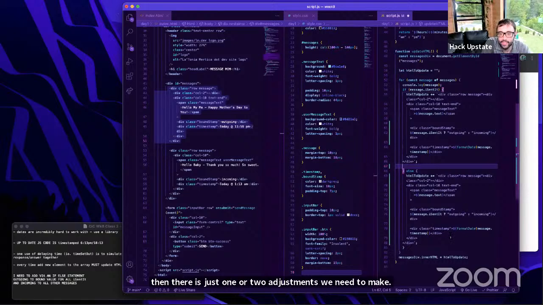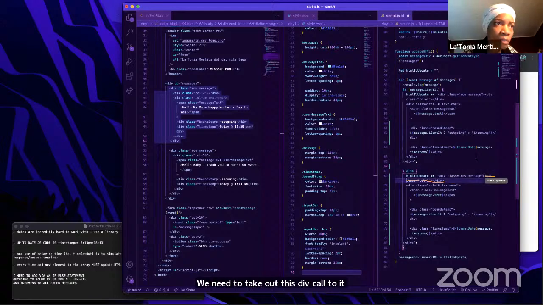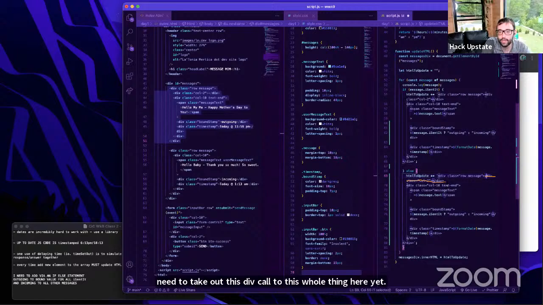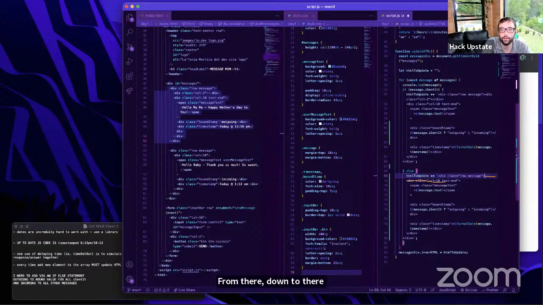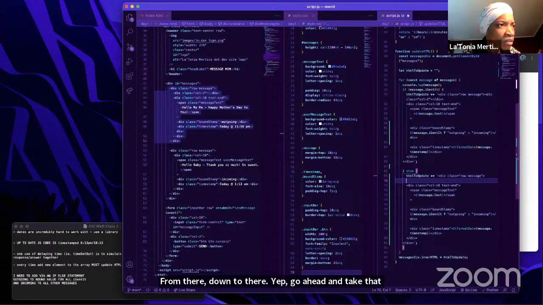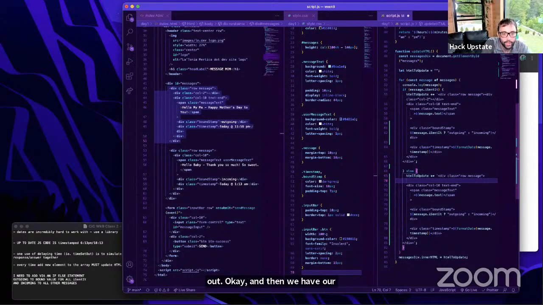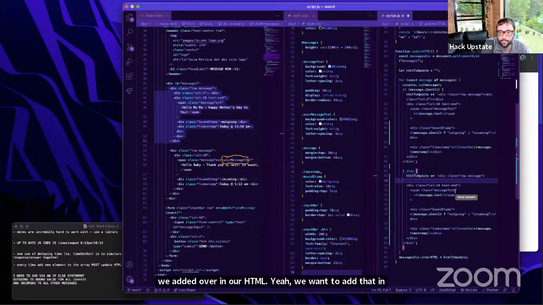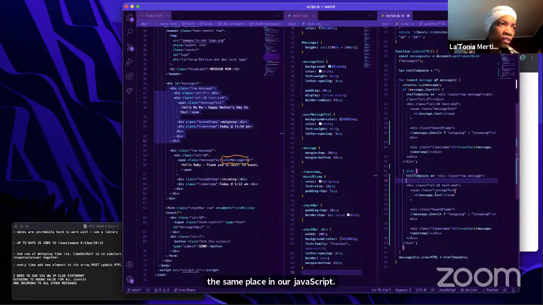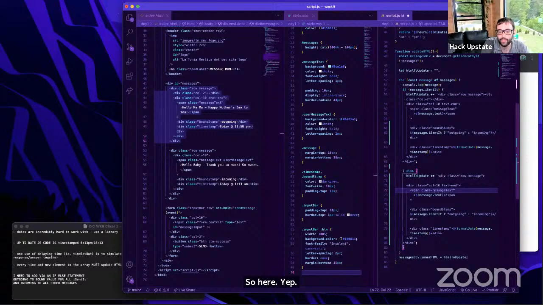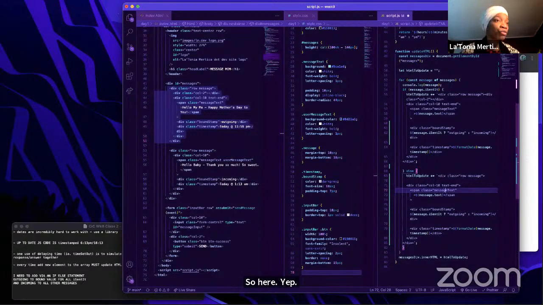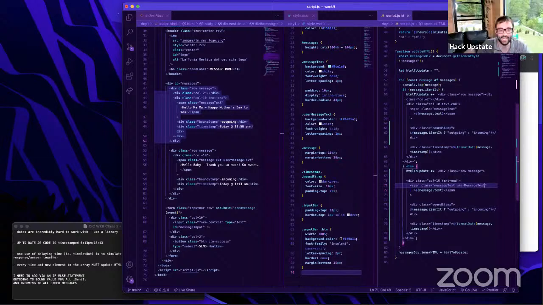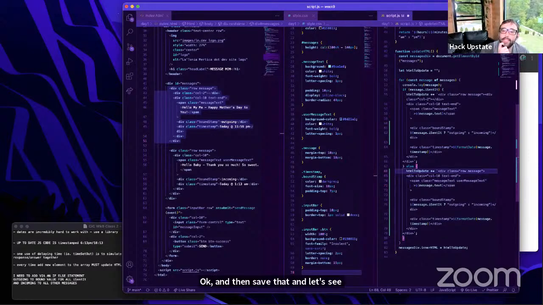We need to take out this div col2. This whole thing here. Yep. Oh, hold on. From there down to there. Yep. Go ahead and take that out. Okay. And then we have our user message text that we added over in our HTML. Yes. So we want to add that in the same place in our JavaScript. So here. Yep. You can add it before or after that either. Oh, it has both message text and user message text in there. Okay. User message text. Okay. And then save that and let's see what happens. All right.